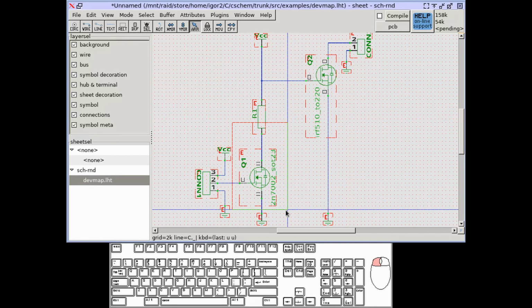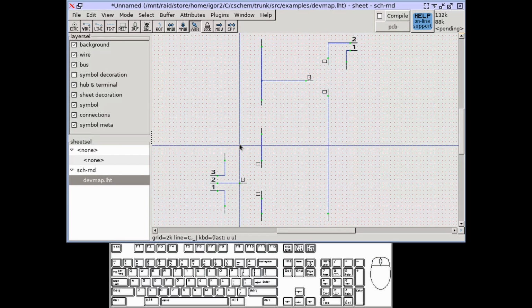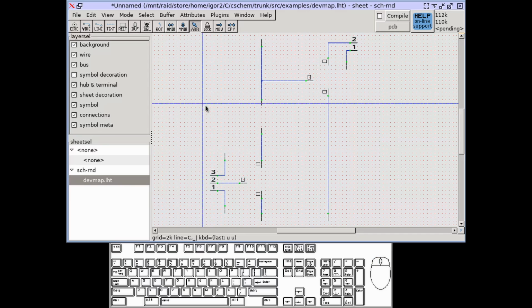Sometimes existing objects, especially symbols with their large bounding boxes, are in the way of using selection boxes. The easiest way to work around this is turning off layer visibility. What is not visible cannot be selected.